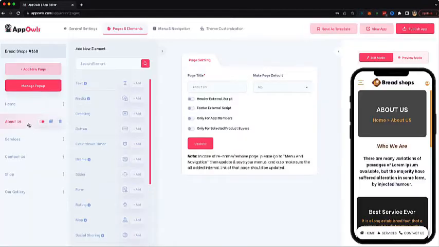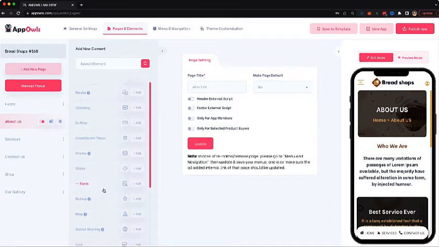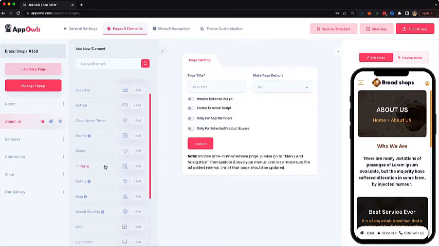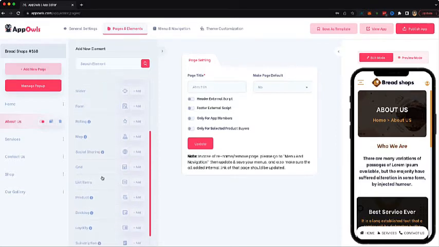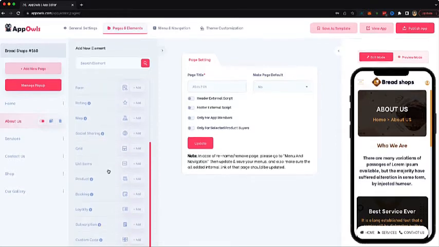Same way you can edit the about us page right over here. Again, you can change anything. You can add any of the new elements as well. You can add a text, a media, a greeting, a button, a countdown timer, an iframe. You can load a different website inside your app, a slider, a form for email collection, ratings, maps, social sharing, grid, list items, you can put bullets, you can add products.